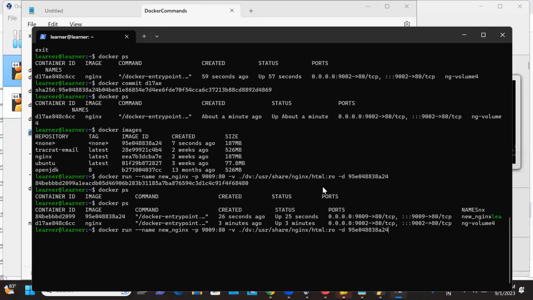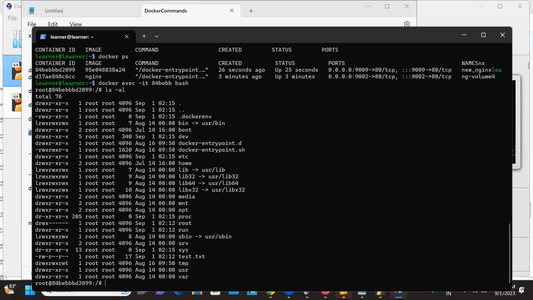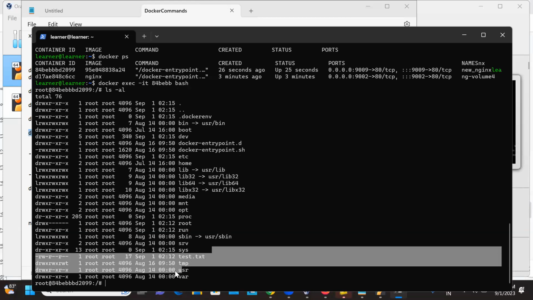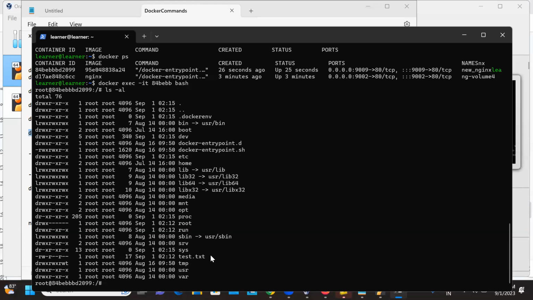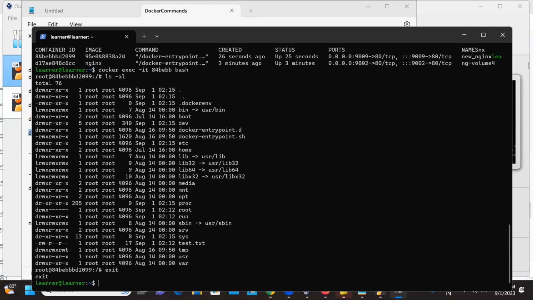Now let's log in inside this container. Docker exec -it, the container name 84bb, and bash. Okay, now let's check. See, test.txt is present because we have done the changes. Any questions on this, guys?